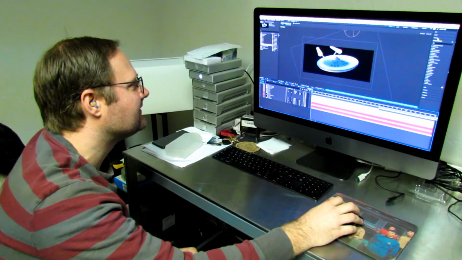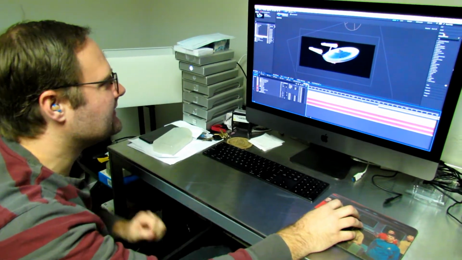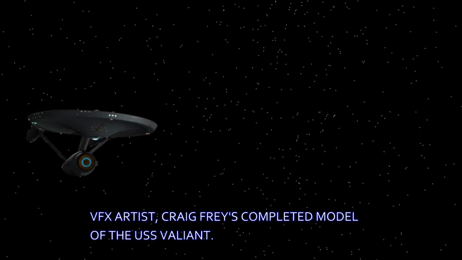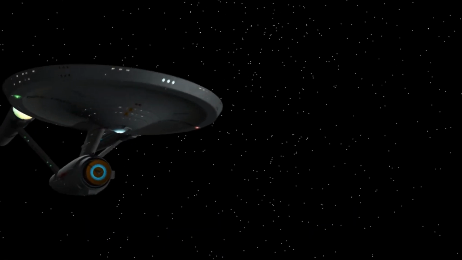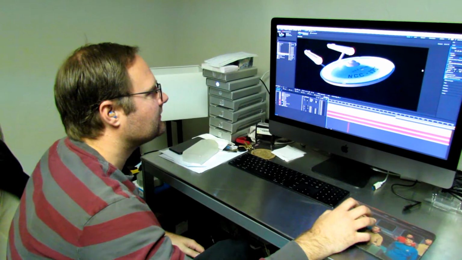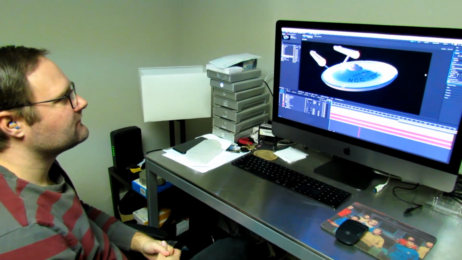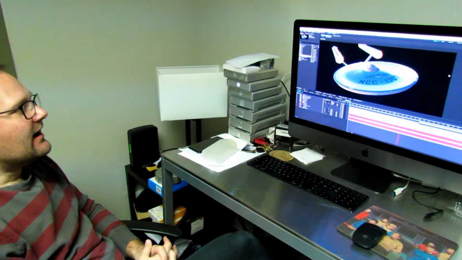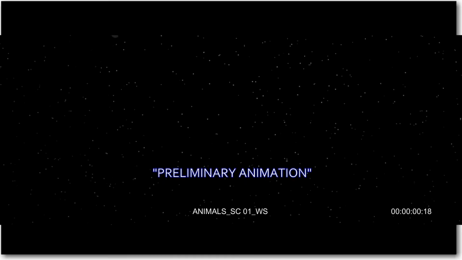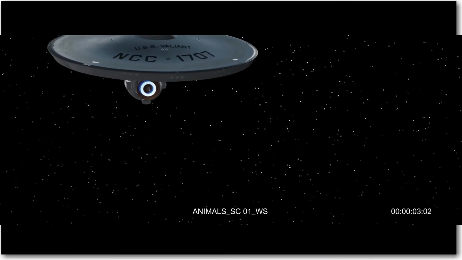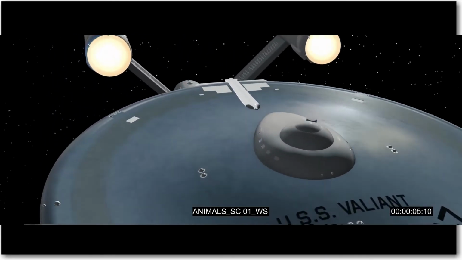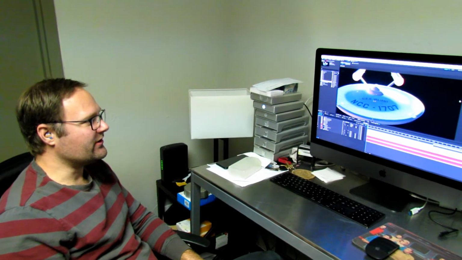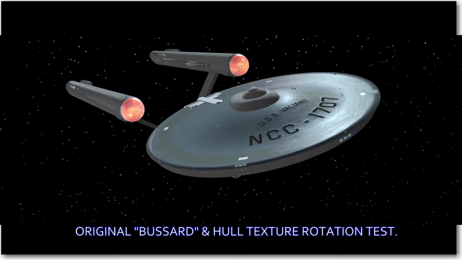Test render here. I'm still building the model from Craig, or putting the textures on it, but this is just kind of a test of. That's the shot you used in the preliminary rough edit you did of the one scene. No, that's a different shot actually. This is me testing the cell caps. Yeah, so I was trying to match the look of the shell somewhat.